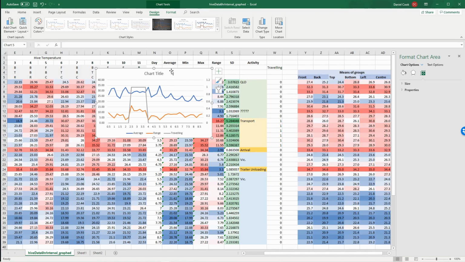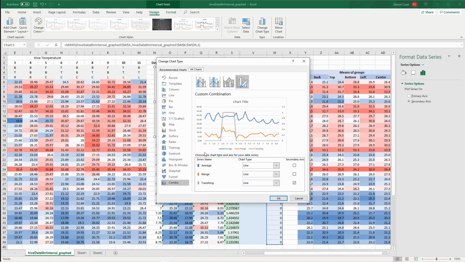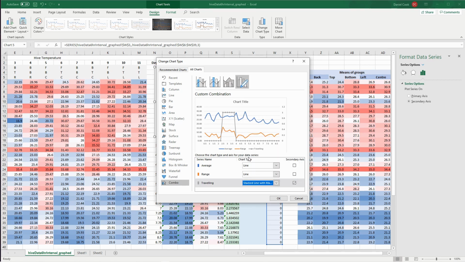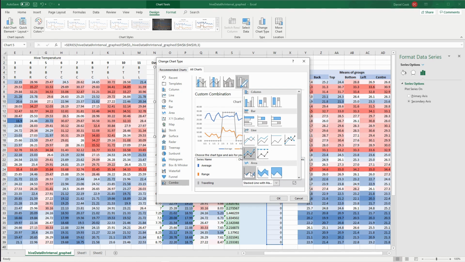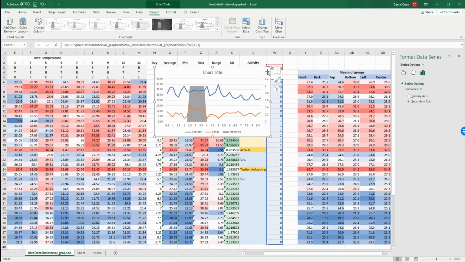bump showing us there. Now if we wanted to actually fill that in, we could select it again, go back to change chart type, and we could do something like an area underneath, like an area, and that shows us the travel period. That quite nicely illustrates that bit.